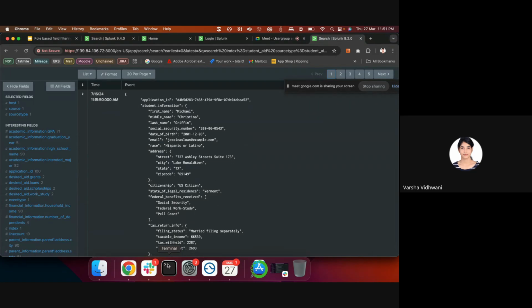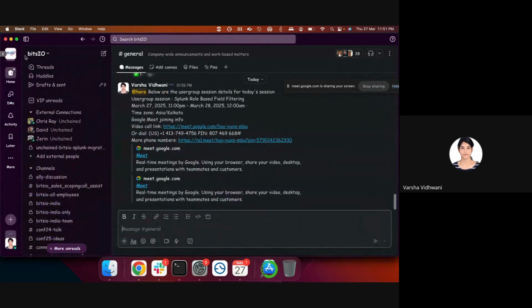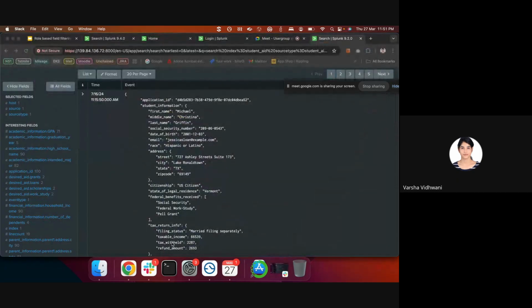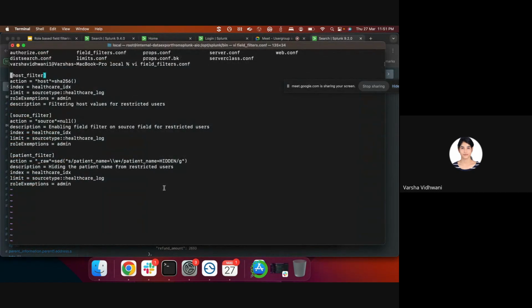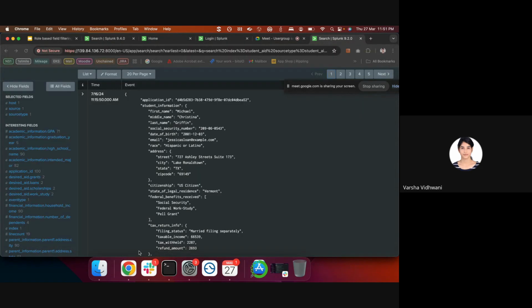Right. Then I think there was something related to the regular expression that I'm missing, but that is all I wanted to share for the demo today. Let me know if you have any other questions, or we can drop off then.